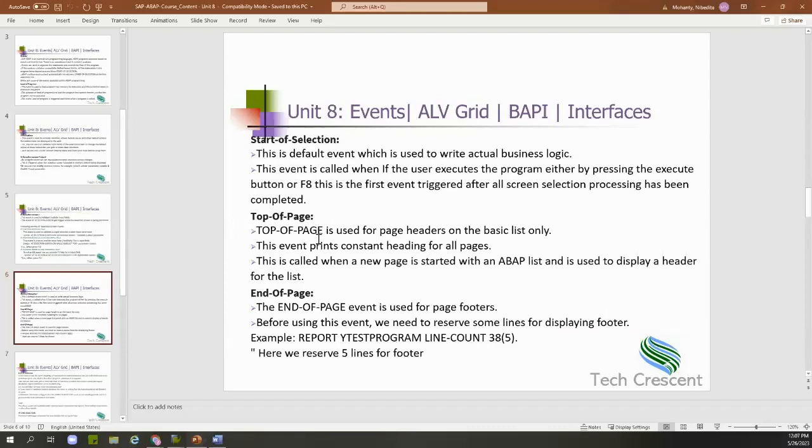Then you have TOP-OF-PAGE, which is for the page header. If you want to give any header in your ALV list report, you will use TOP-OF-PAGE. Then you have END-OF-PAGE, which is for the page footers. If you want to give the page number or something like that, we will use END-OF-PAGE, and we need to reserve some lines for the footer as well.